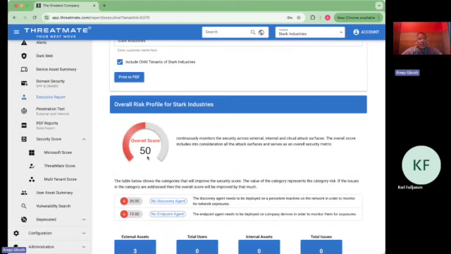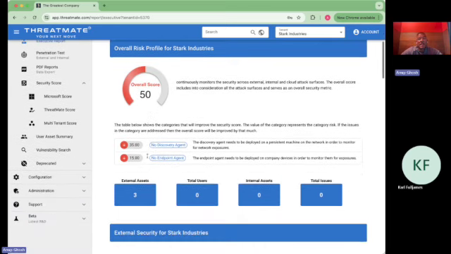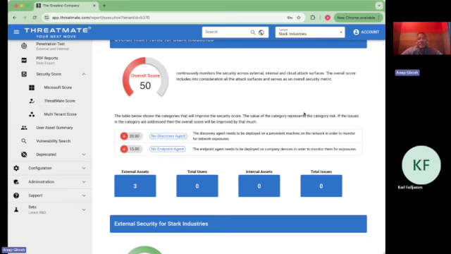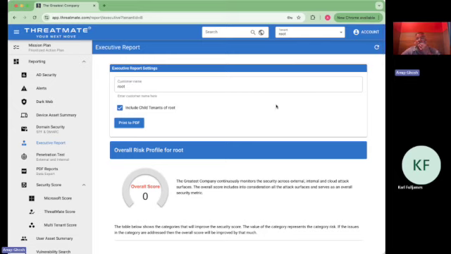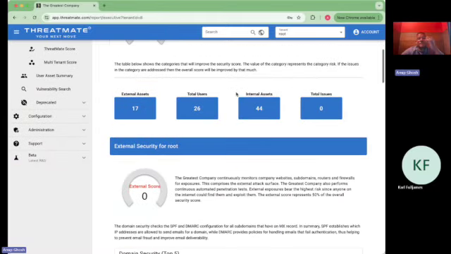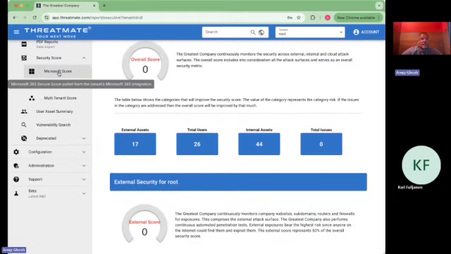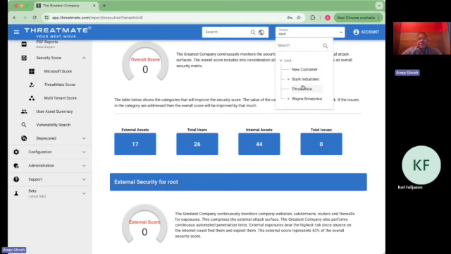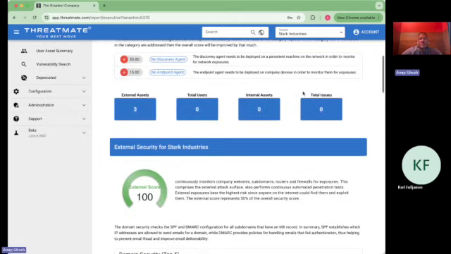We give the overall score, which is really what most clients that you're interfacing with care about: how am I doing overall? And if we jump up to root, it'll take a little bit of time to generate this, but it gives you a good report overall of how you're doing. And let's see here. I think I have to go back and regenerate that. I'll just use Stark Industries.